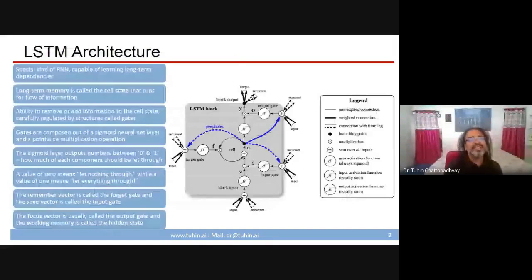This is what I discussed already with you in the first class: the LSTM architecture is a special kind of recurrent neural network for learning long-term dependence. Long-term memory is also called the cell state. I was discussing in the first class that forgetting is important. The remember factor is called the forget gate, and the save factor is the input gate.